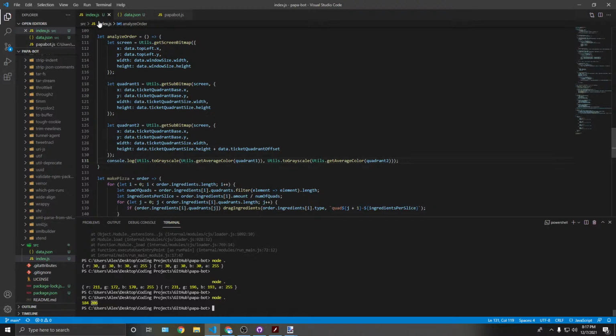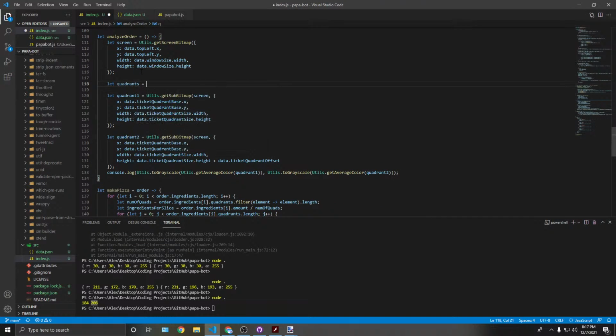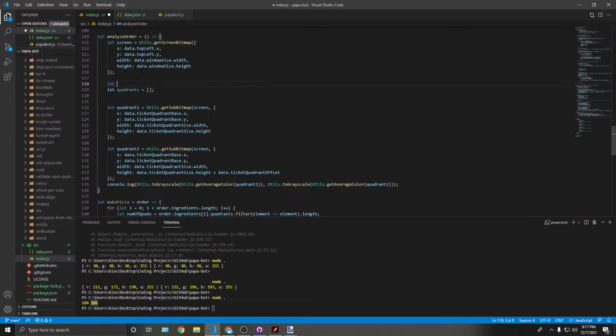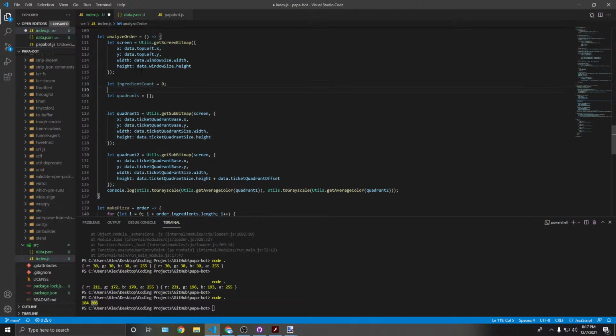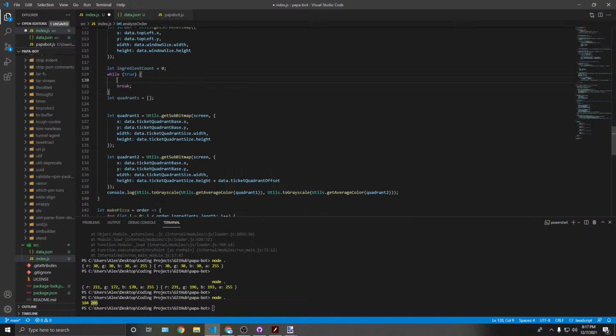So we got the screen, and so to get the quadrants, let quadrants be an array for, and then, well, we need to actually get the ingredient count first. So let ingredient count equal 0. So then while, I'm just gonna say while true, because I can break inside this loop. So I can just have a break. I need to do this.